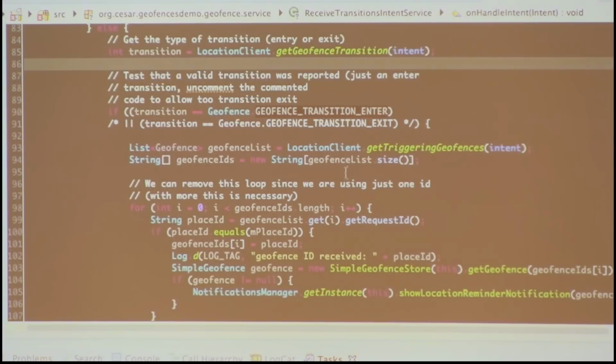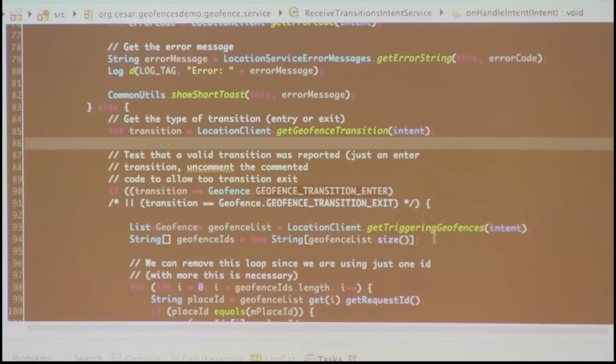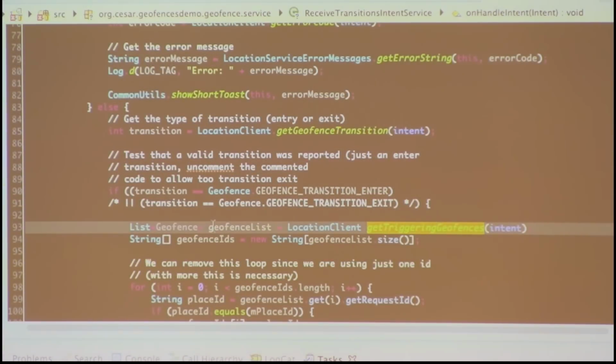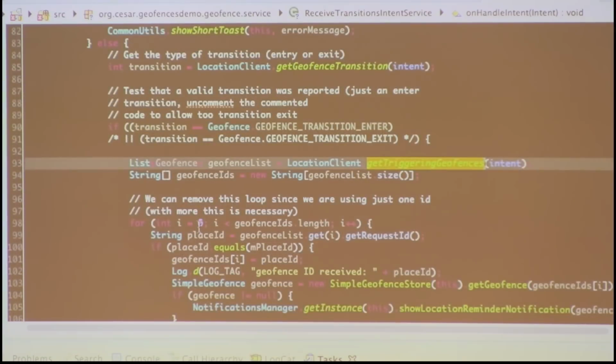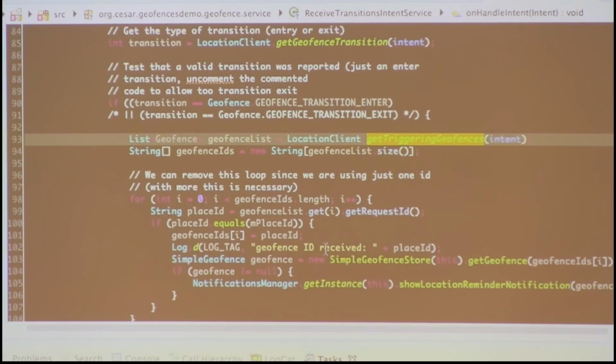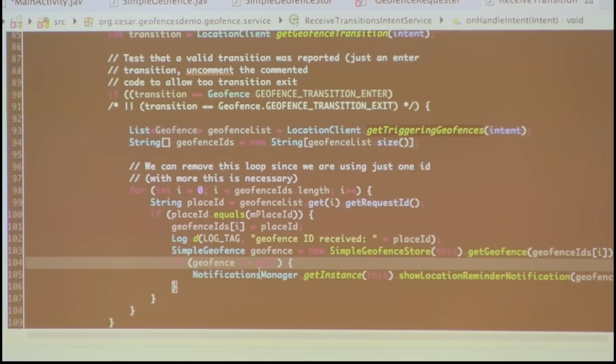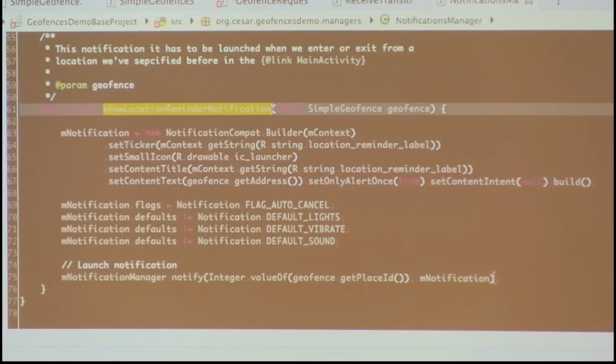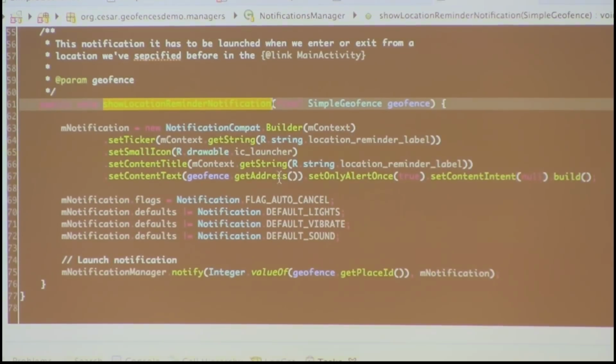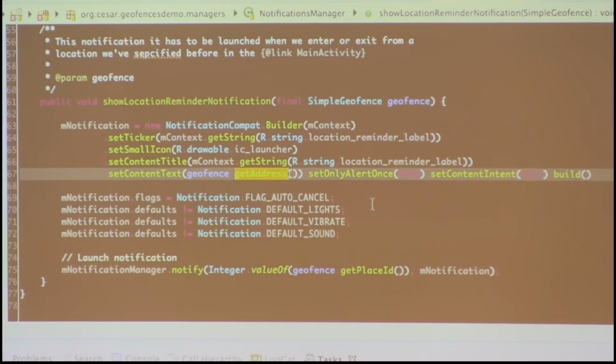And here, Google sent us also in the intent all the geofences that we have. So we have a list of geofences. And if we are using a list of geofences, we can check if this geofence that we are retrieving is the one that we are interested in. If not, then we dismiss this geofence, or if it's the one that we want, then for instance, here I'm just showing a notification. It's this one with just the address of the geofence, and not too much.